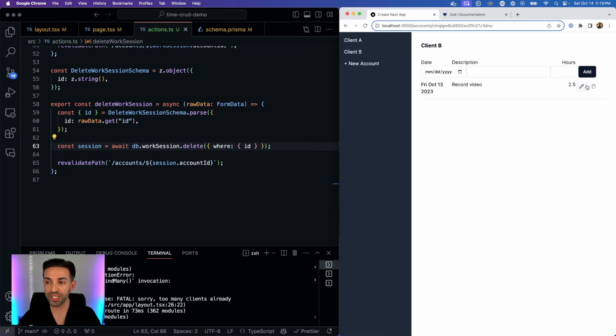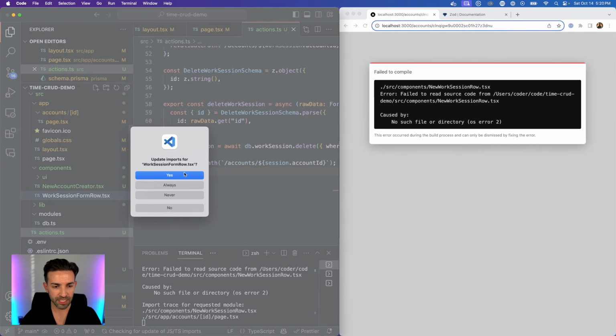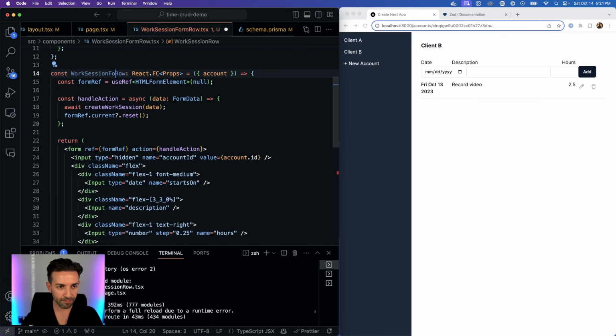What I want the user to be able to do is click on this pencil icon and have this row turn into, much like our new work session row up here, a row where they are able to edit this work session's values. For that, I'm going to refactor the component that we have above for creating a new work session into a more generic work session form component that can handle both creates and updates. Let's go to our new work session row, and I'm going to rename this to work session form row. And let me rename the component, work session form row.